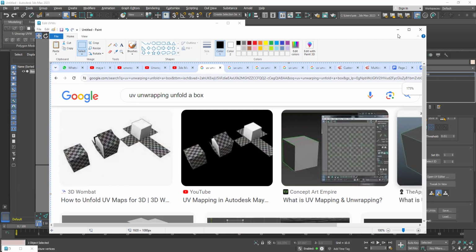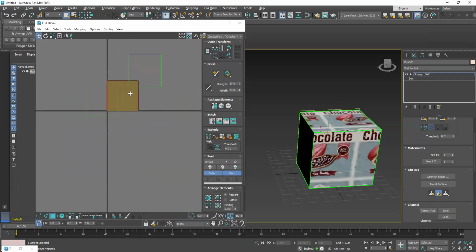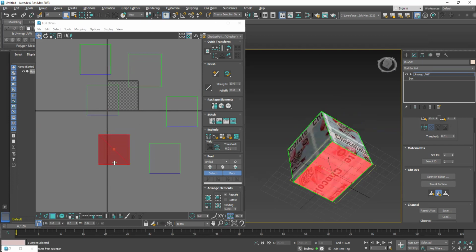But what happened here is all the UVs are overlapped. Each and every square is a different face. See, this space is this, and this space is the bottom. If I move this one, this image is moving. Actually, it is just moving the UV, not the shape of the box.